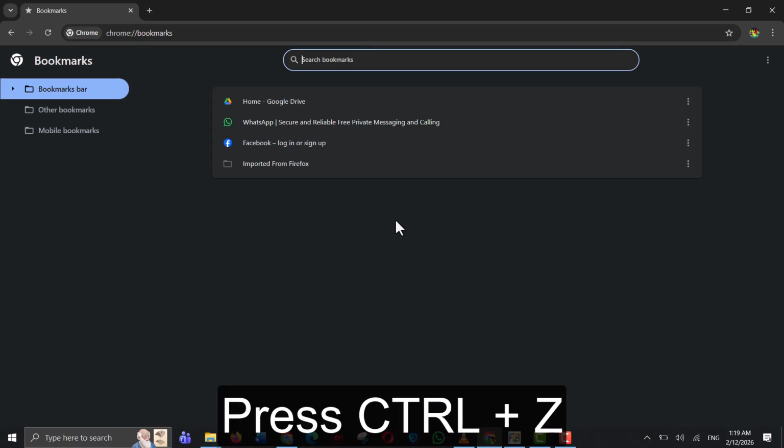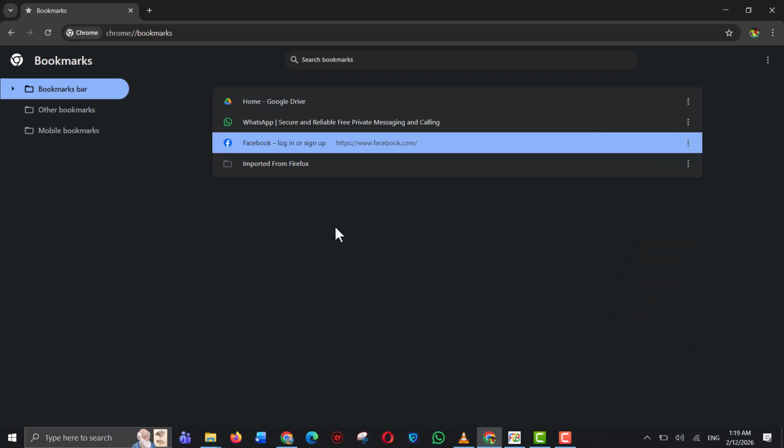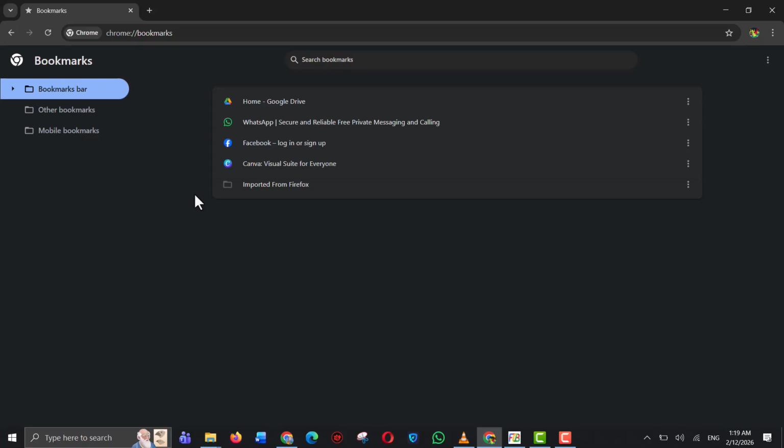Step 4. Press Ctrl+Z on your keyboard to undo the deleted bookmark. This shortcut quickly restores the last deleted bookmark immediately.